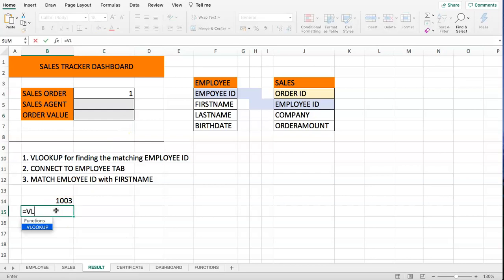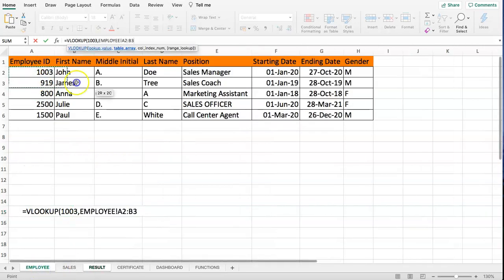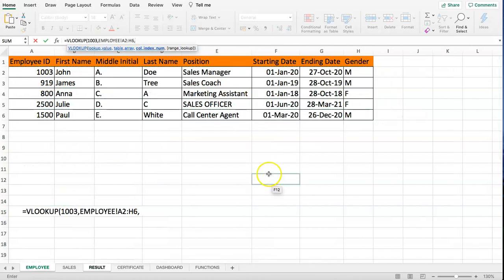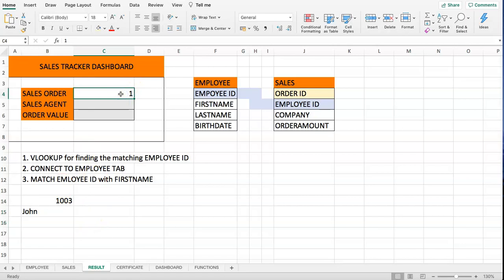So here we do another VLOOKUP. And this VLOOKUP would basically be this number here. However, I will just remove this, and I'll just say 1003 for a reason. And then we're going to select the table array. The table array will be from the employee ID. We select these, comma, and then we need to extract the first name, which is the second column. So we say here, number 2, comma, false.